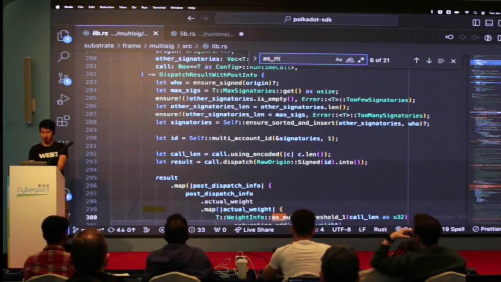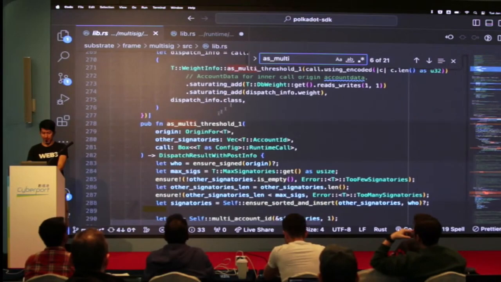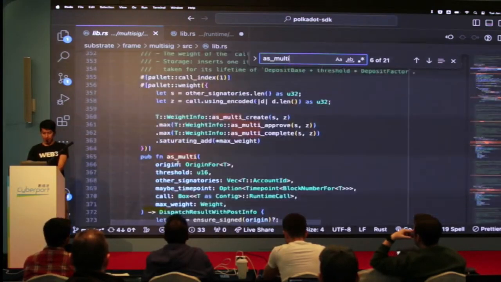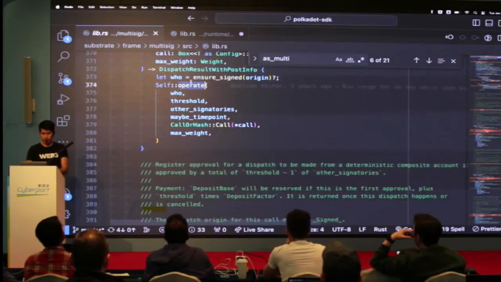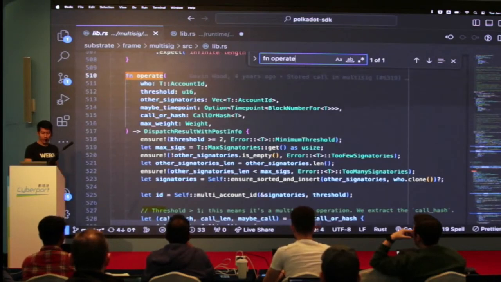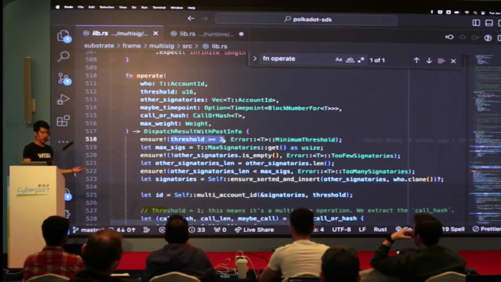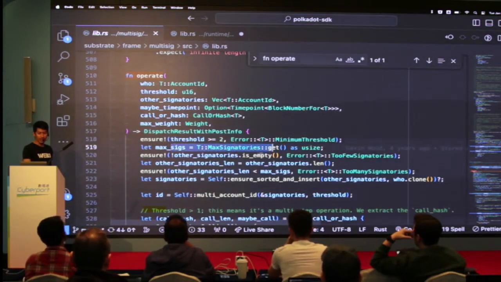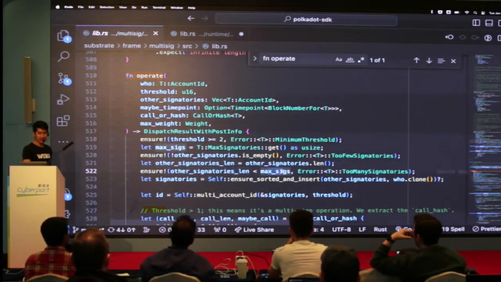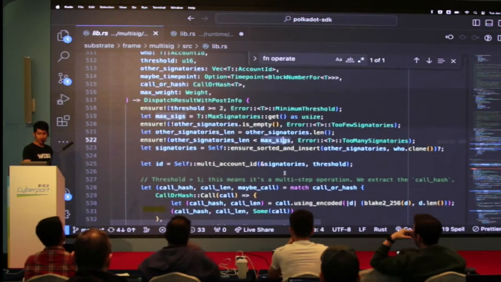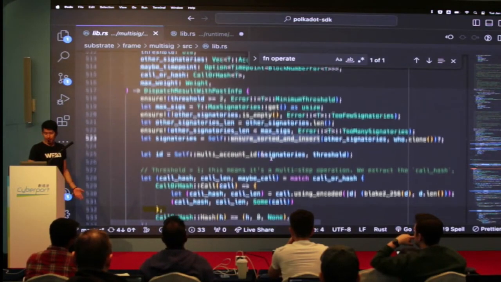So as multi, here this is as multi threshold. That's a bad one. Let's go to the next one. As multi, there's a function called operate, fn operate. We check that the threshold is at least greater than 2. It shouldn't be just one person. Here's the number of signatories. We check it's not empty, and we check that the other signatories' length is less than the max sigs. And we check, what else do we do? Ensure sorted and insert. So yeah, that's basically it.